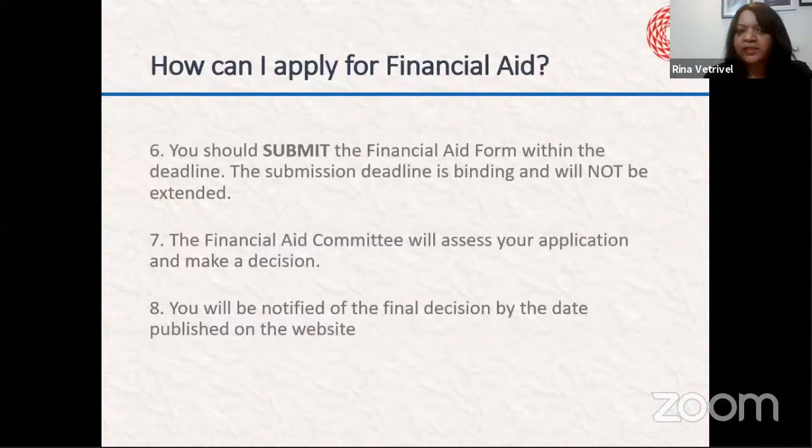Please submit the form, as I said, by the deadline. This deadline is never extended. It's a very hard and fast rule. We give enough information ahead of time so the student is prepared. And we also send a reminder in the middle, which also goes to the parents' email. So we take our deadline very seriously.